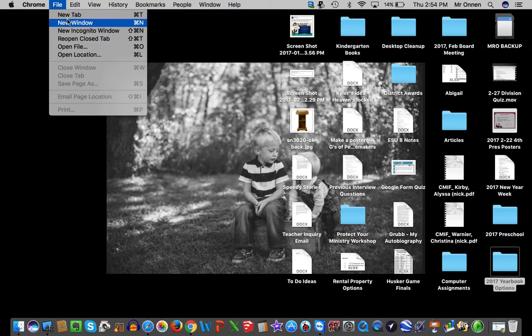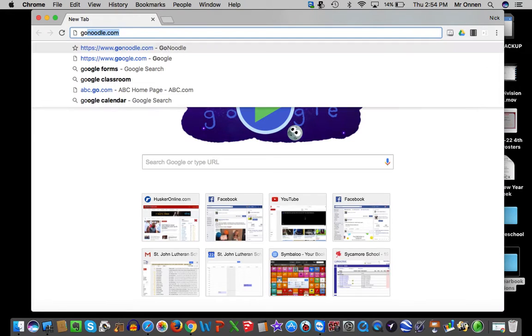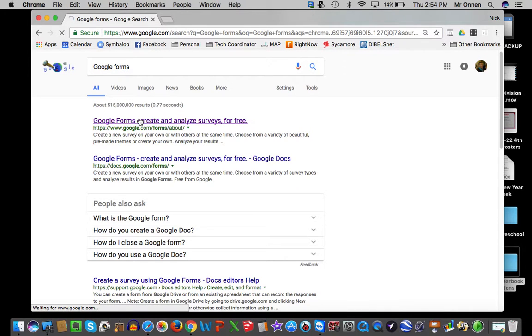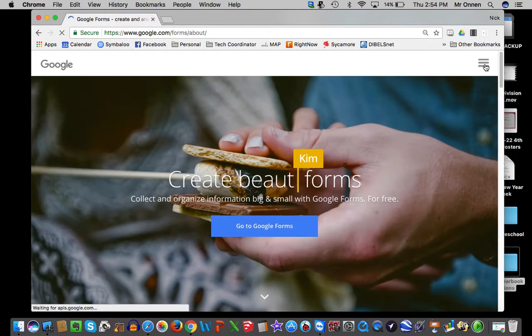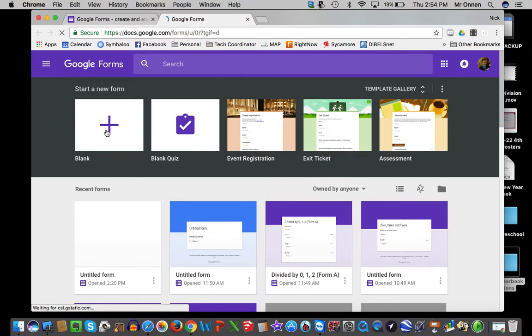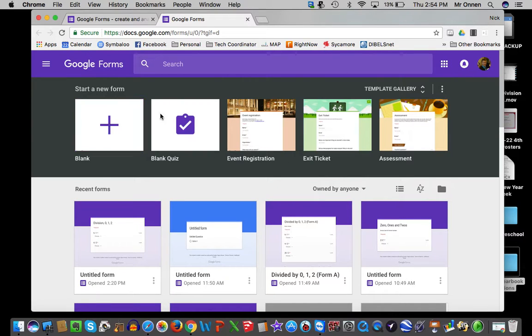Okay, so today we're going to spend some time in Google Forms. So I'm just going to do a search for Google Forms. Click the top link, and if you're already logged in, it will take you right into it. Otherwise, it may ask you to log in. So we're going to go to a new blank. We could just go to blank quiz, but we're going to learn how to do it the long way.